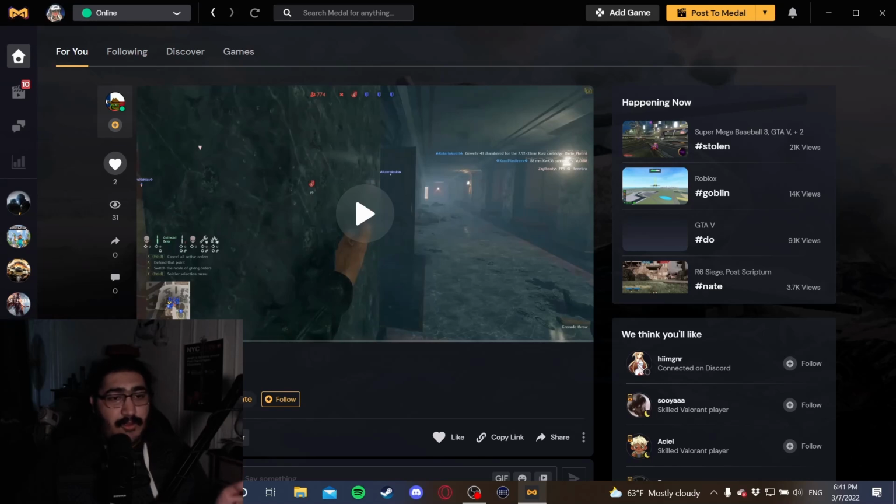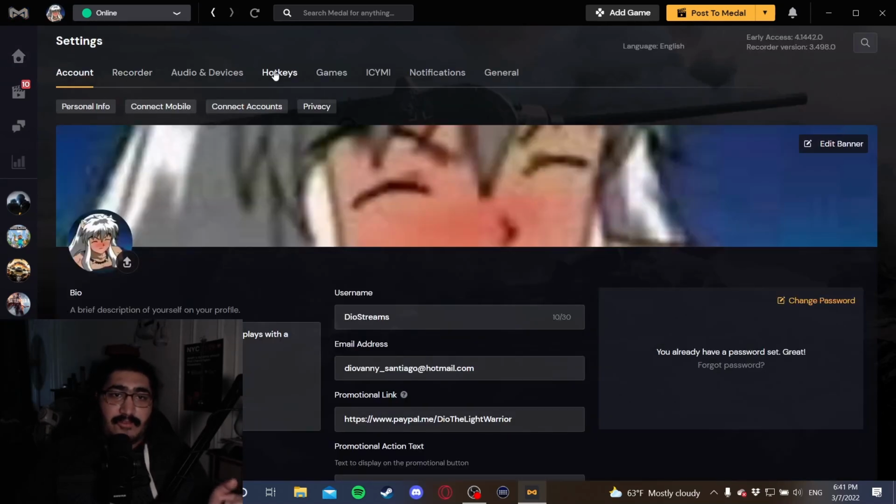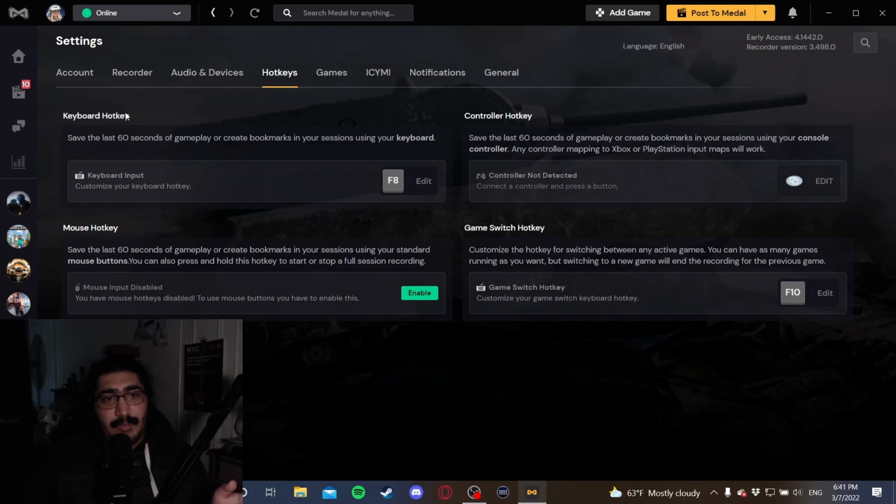So you're going to want to go into settings, and you want to go into hotkeys. Now, as you can see, keyboard hotkey is the one that you're really going to want to go to when it comes to essentially getting that clip. Now, it's set to F8, but for some people, you might want to have it as F9, F10, whatever key combo you want to use, it'll work. And especially since you're going to use the last 60 seconds of gameplay, more or less.